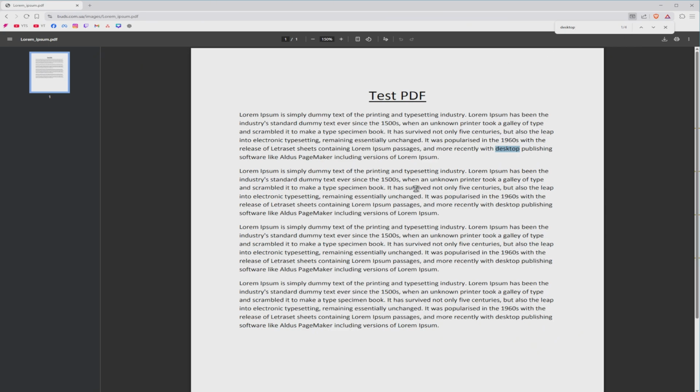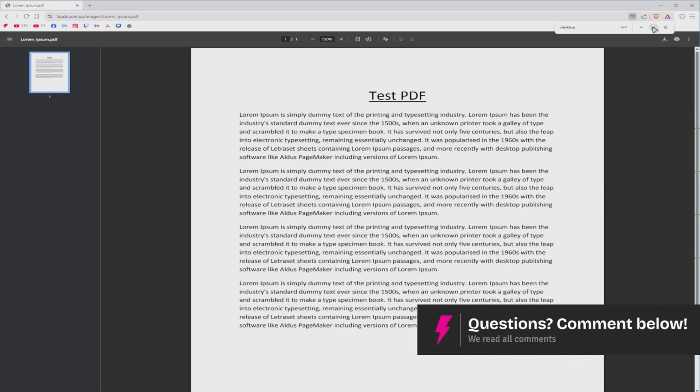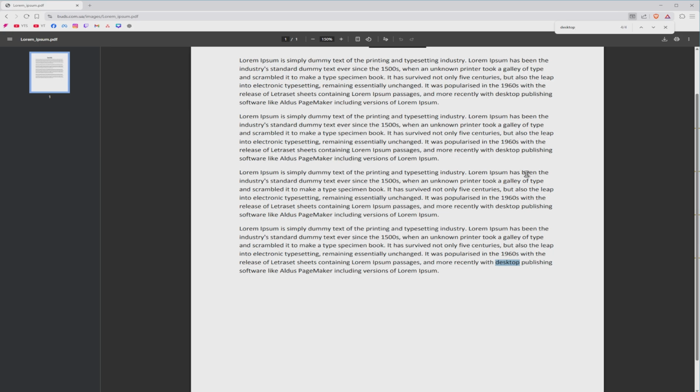Okay, so in your screen, it only shows one desktop. Okay, just move to the second one, the third one, and the fourth one. Okay, that's basically how you do it. That's how simple it is to search here in a PDF using Brave.